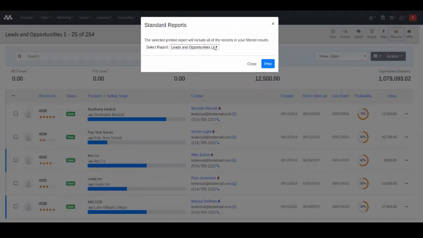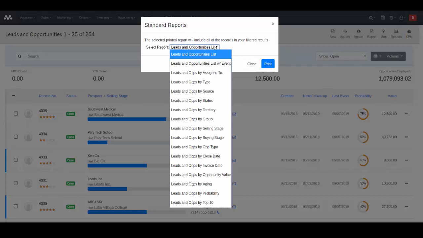And that provides you with a list of predefined reports that Mothernode provides, and you'll see these within all of the major Mothernode modules. So leads and opportunities, as with this example, contacts, customers, orders, quotes, other transactions as well. So there's a host of these types of reports throughout Mothernode.